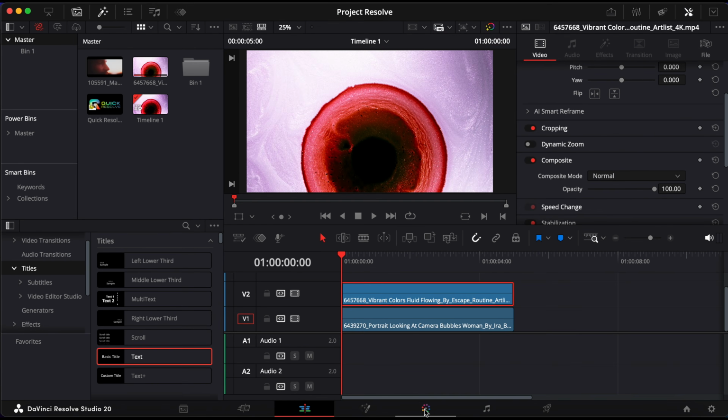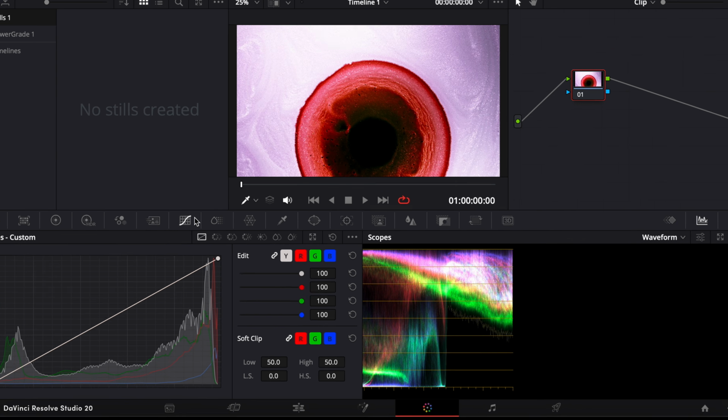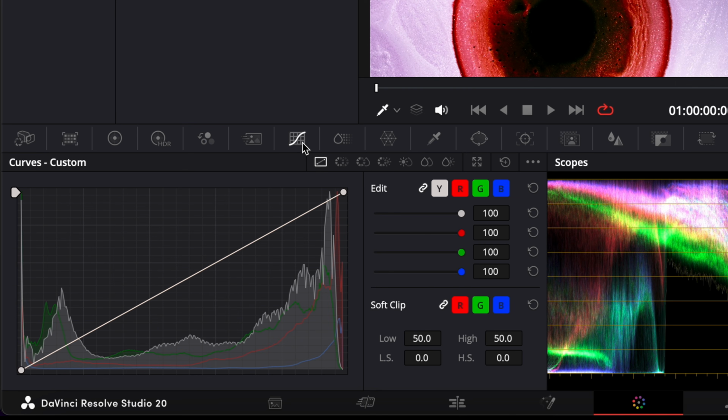Select the top clip, then go to the color page. Once you're there, look for the curves icon. You'll find it in the toolbar below the viewer. Click it to open the custom curves editor.